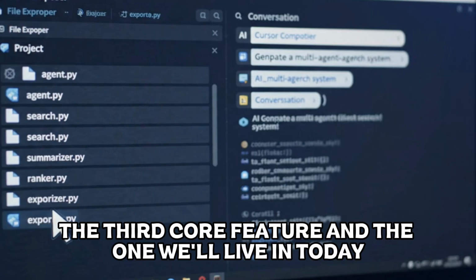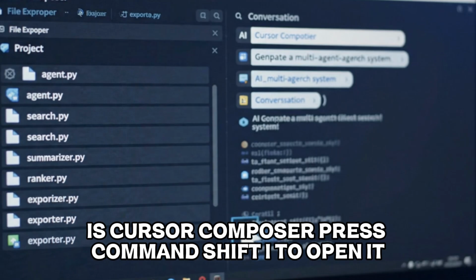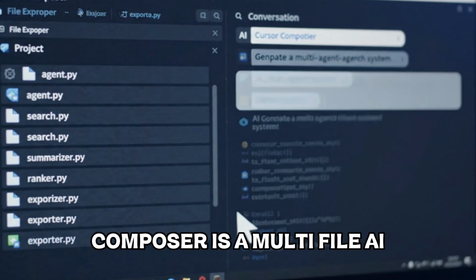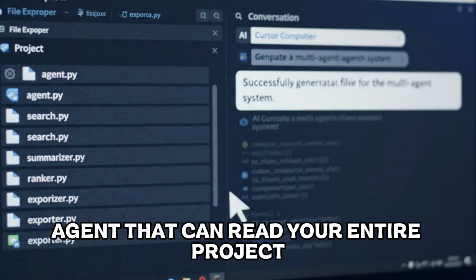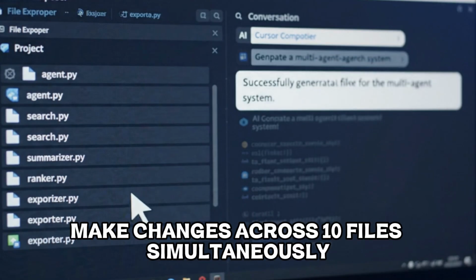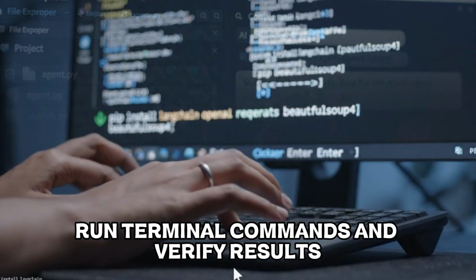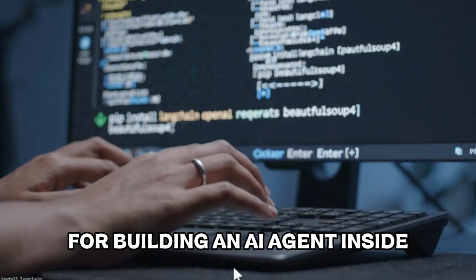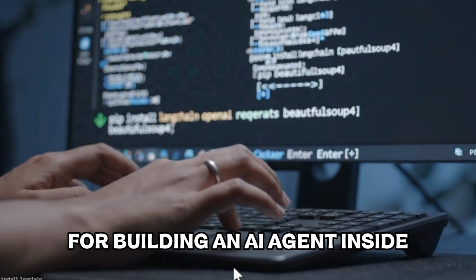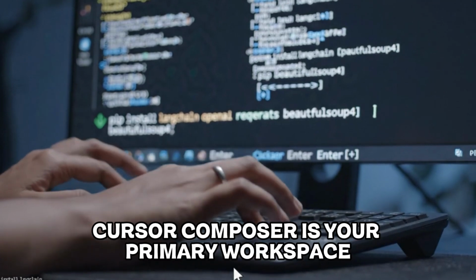The third core feature, and the one we'll live in today, is Cursor Composer. Press Command-Shift-I to open it. Composer is a multi-file AI agent that can read your entire project, make changes across 10 files simultaneously, run terminal commands, and verify results. For building an AI agent inside Cursor, Composer is your primary workspace.